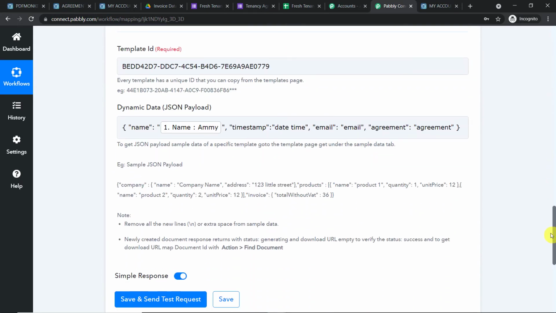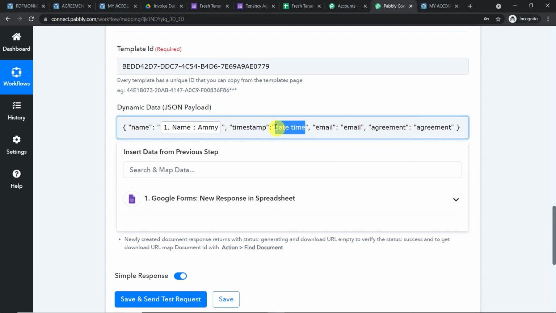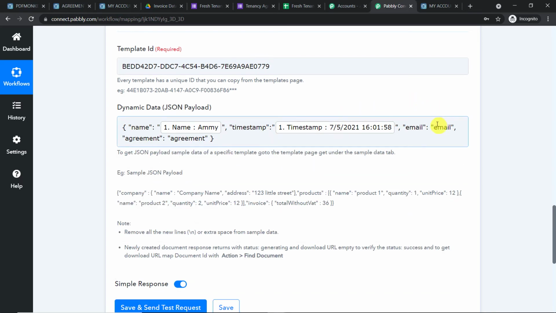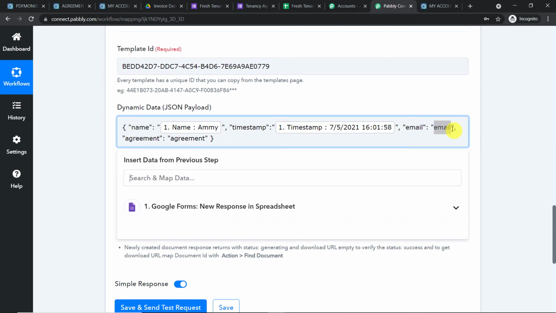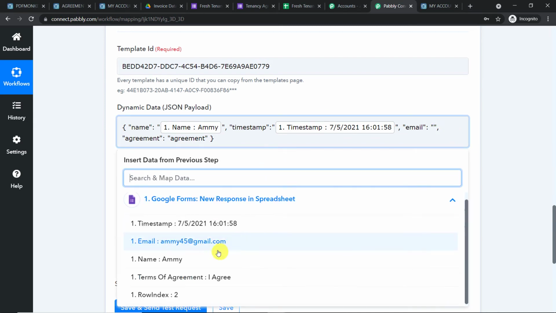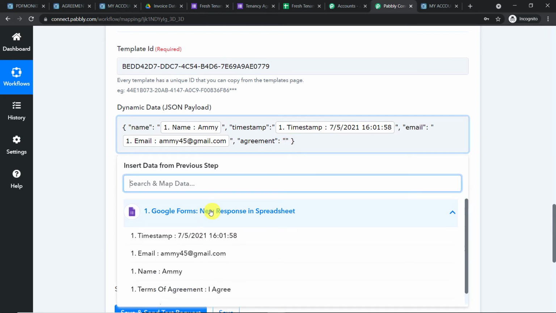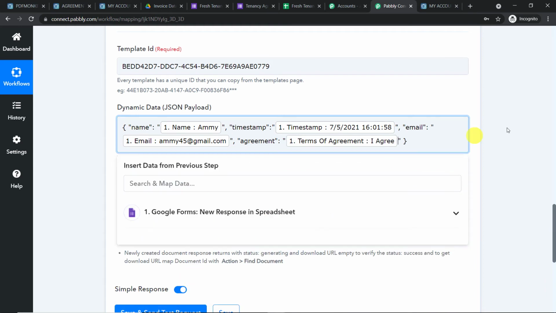Then similarly, we have this field that is timestamp data. I'm just going to remove this and here I'm going to enter the time. And then we have the email. I'm just going to remove this. I hope now you're getting the gist. So this was the reason why we had included the agreement. Let me just add the email first. And then we have the agreement. So once the document is created, you will understand the whole mechanism. So this is the agreement, I agree.